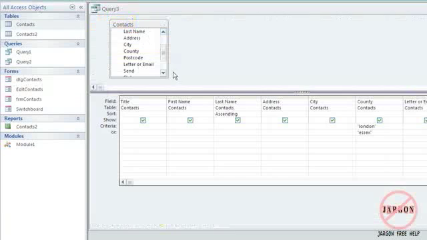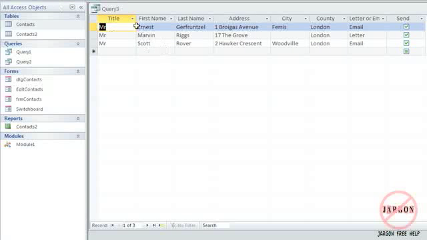I'm going to go back to my view. So I could do more. I could add in information here. I could add in Mr., which I would have to put on both lines for it to do it for both London and Essex. If I hit run, you see it's narrowed it down even more to show only 3.